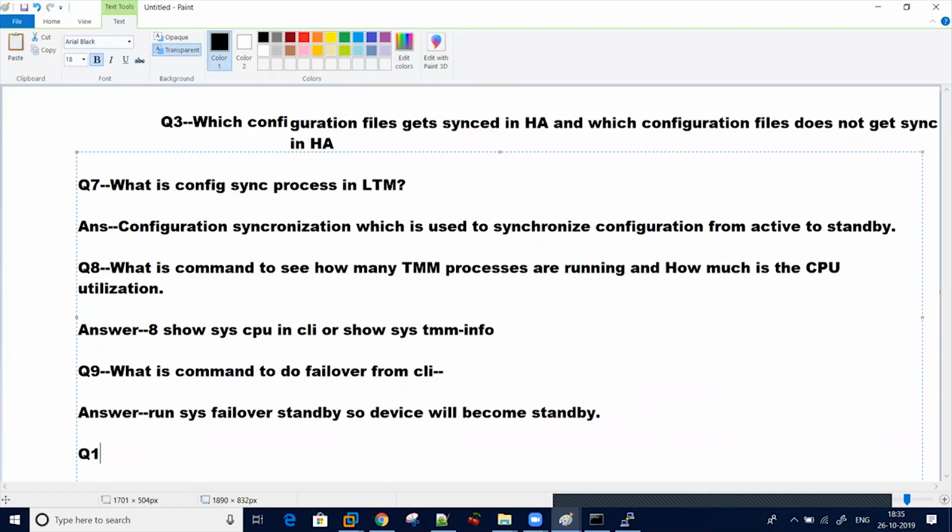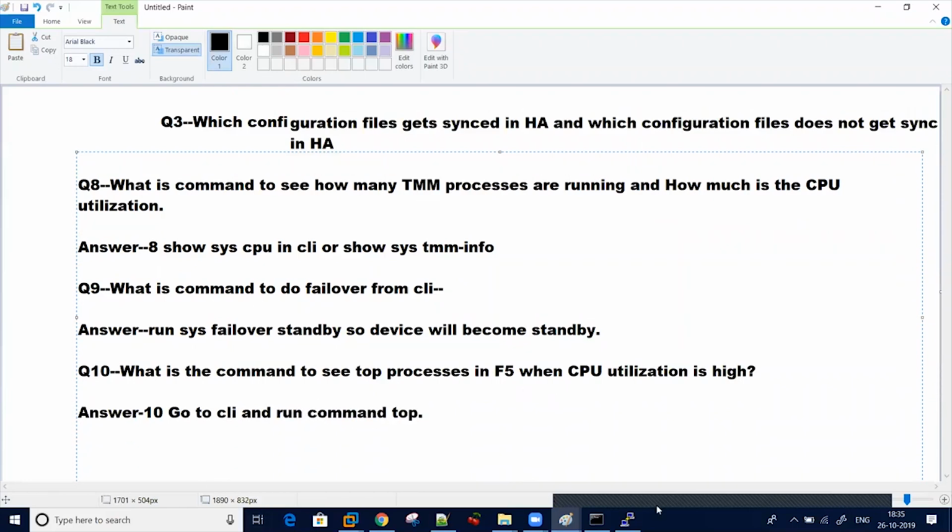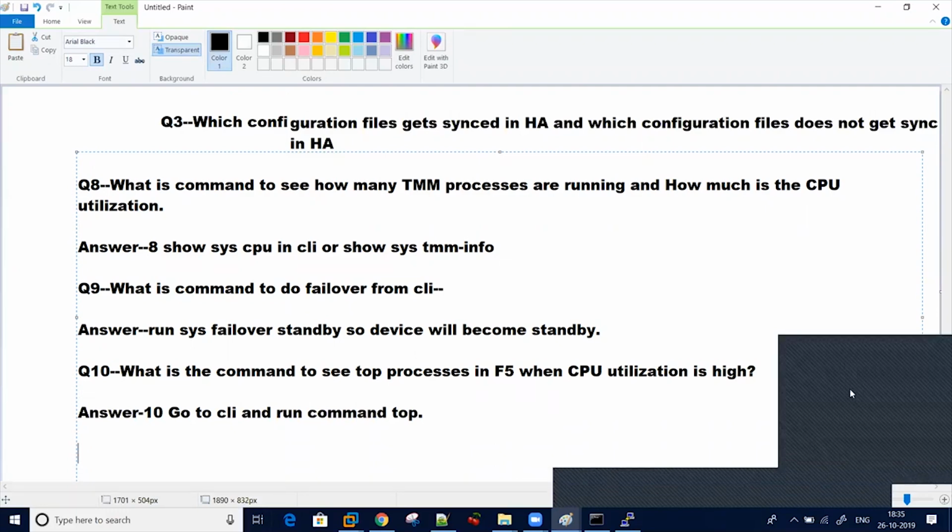Another common question which is asked in interviews is: what is the command to see the top processes in F5 when CPU utilization is high? So you just need to go to the CLI and run the command top. It will give you the top processes which are having more utilization.